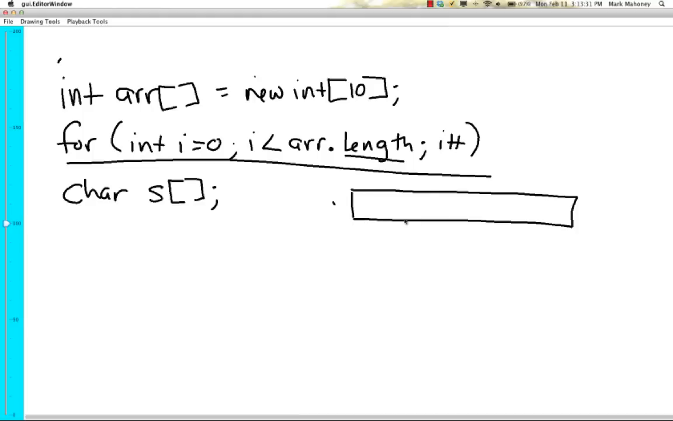So if we were to look at our memory here, all we've done at this point is created this reference called S. Okay, we have not created any characters yet, and we have not created any arrays yet. Okay, the next step is to create room for a couple characters on the heap.